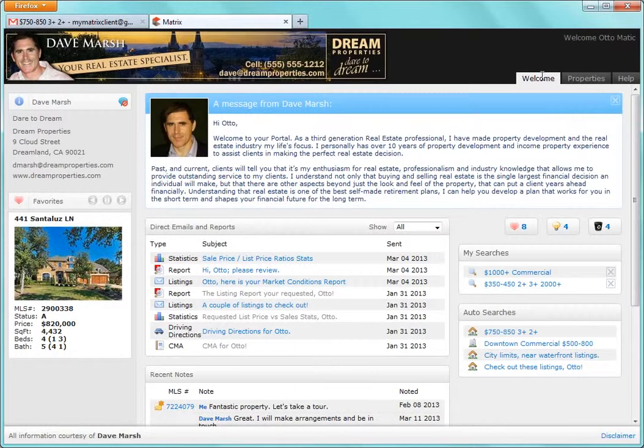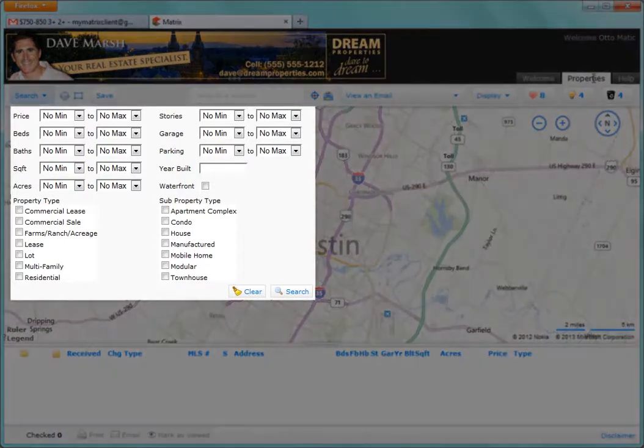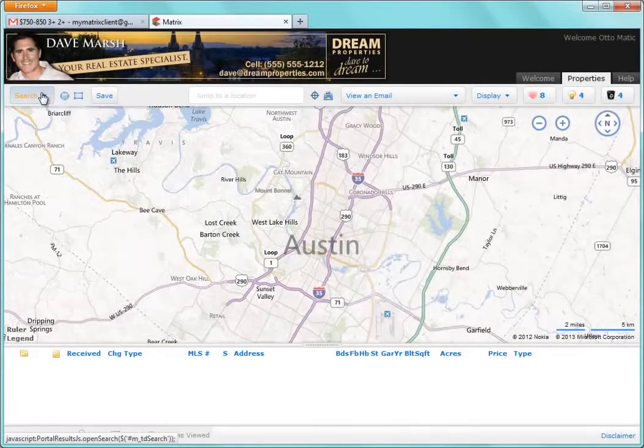Alright, so let's move on now from the Welcome page to the Properties tab. And when we do this, it automatically defaults to the Property Search panel. To close this panel, simply click on the Search button and the panel disappears.